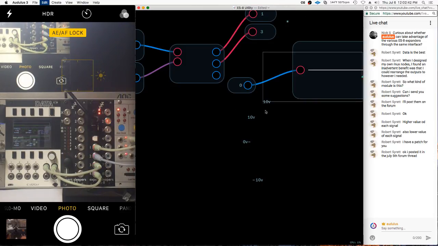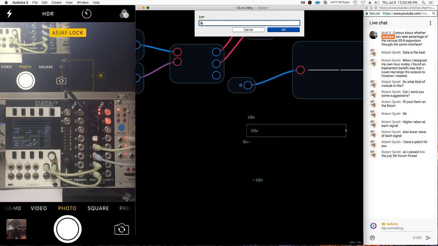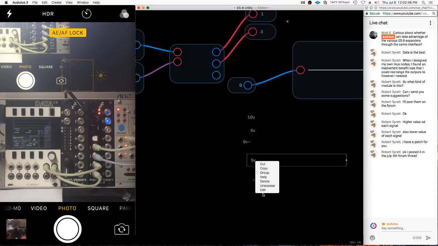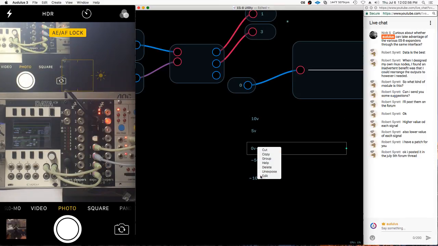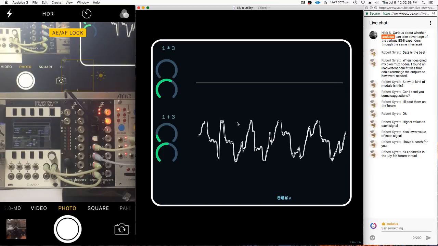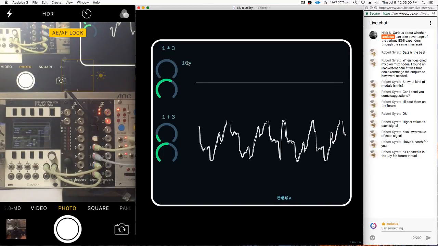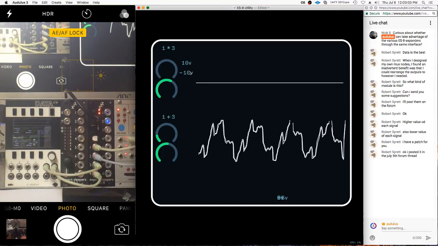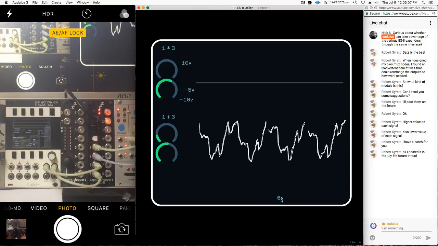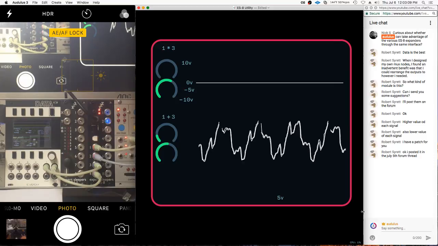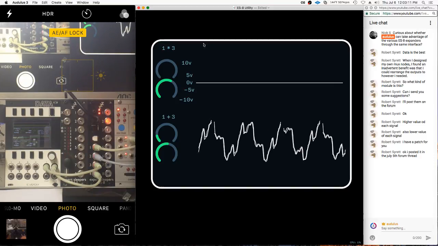Also, I guess we'll go ahead and just put a 5-volt one there too, because a lot of modules use 5-volt power. Whoops. Let me see what I do. I'll get rid of this. Yeah. Okay. 0 volts. 5 volts. Okay.